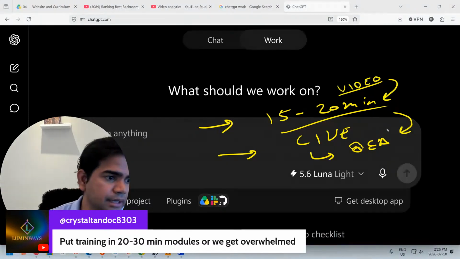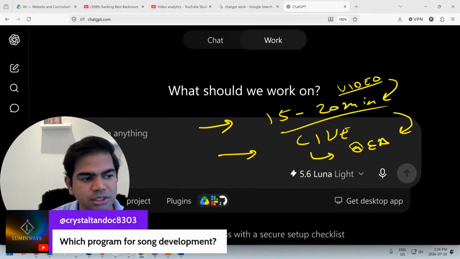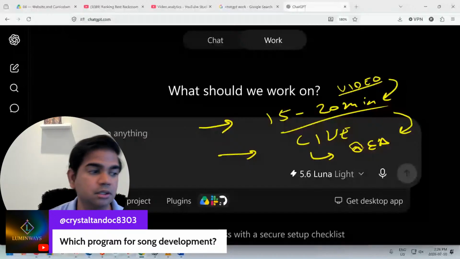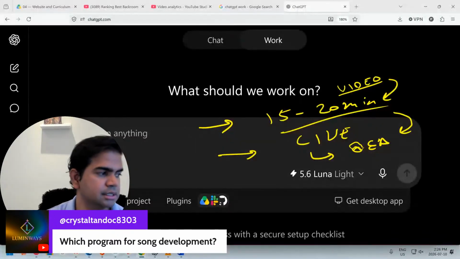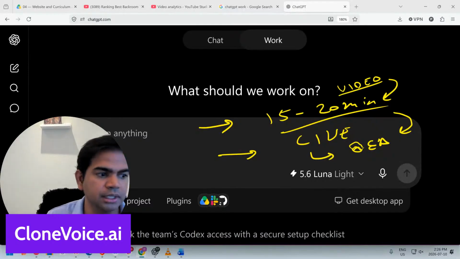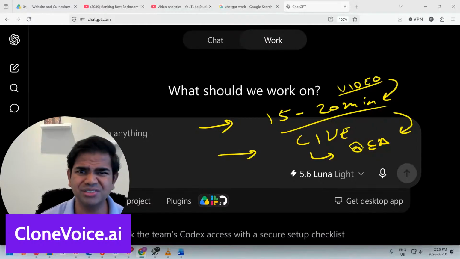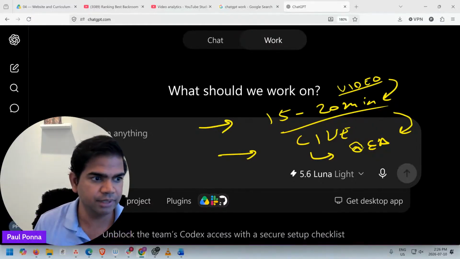The other thing I wanted to mention is questions like these: which program for song development? It's clonevoice.ai. The clonevoice.ai application does this really well. It can do songs, and you can sing in your own voice as well. We added that feature recently where you can upload your own voice, even just talking, not even singing, and it can sing like you. So it sounds like you, basically.